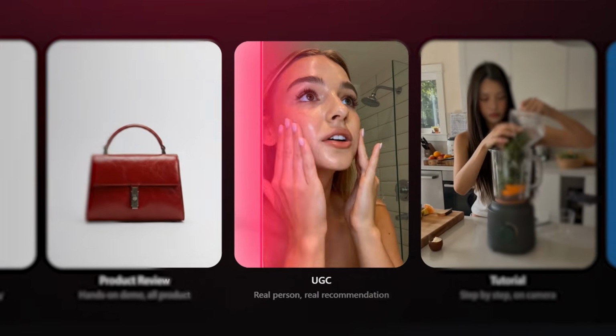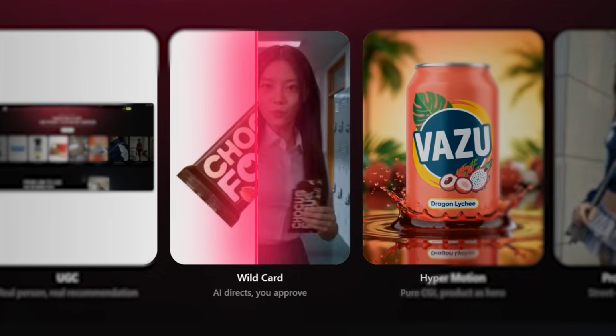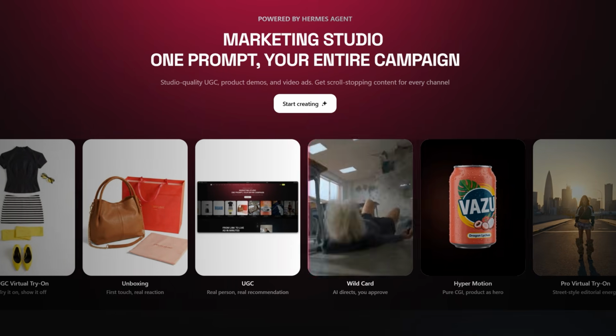Now Higgsfield also allows you to create a bunch of different style of ads, as easy as we've created these ones that I've shown you today, such as UGC try-on videos, product reviews, and also wildcards, to name a few, which is actually very fun to create ads with.